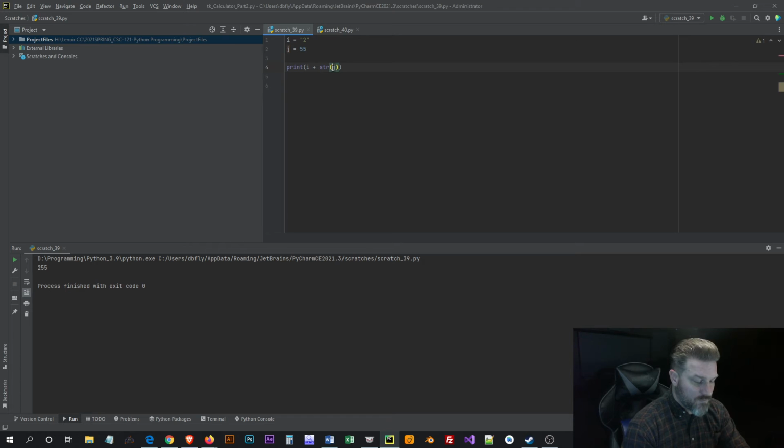Now, instead of doing the j, what happens if we do the 2, the string? Well, instead of using str, we would do int. We want to make it an integer. So if I run that, it should be 57, right? 57, boom. I hope that makes sense. If it doesn't, let me know. So there's your strings, your integers, a couple different types of what we call literals.